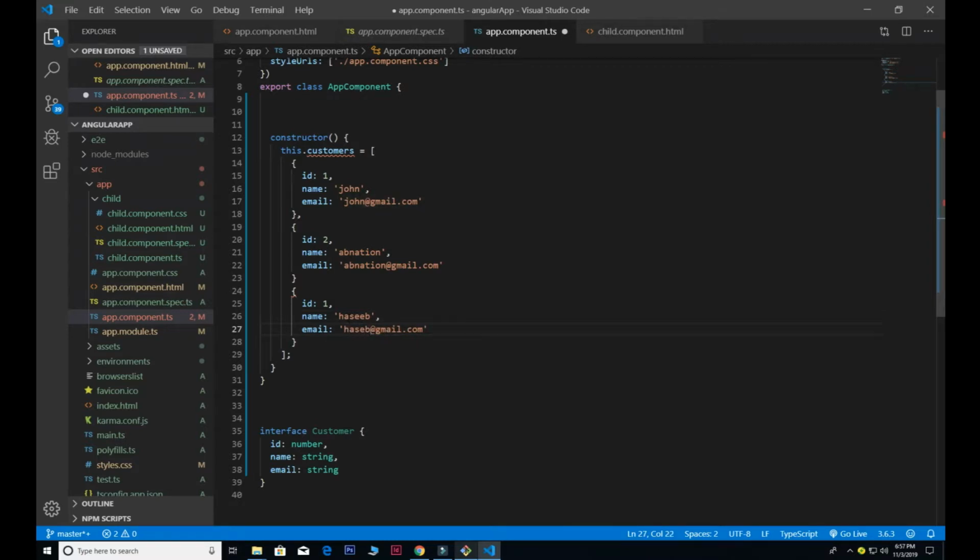All right, so save that, and now it's still saying the property customer does not exist on type AppComponent. The reason it's giving me that is because we haven't defined it here. In order to define it, we need to define the customers property, and because we are using the interface, so Customer. Now you see our error has been removed, and there is a red line because it's expecting a comma, so I simply put the comma right down here.